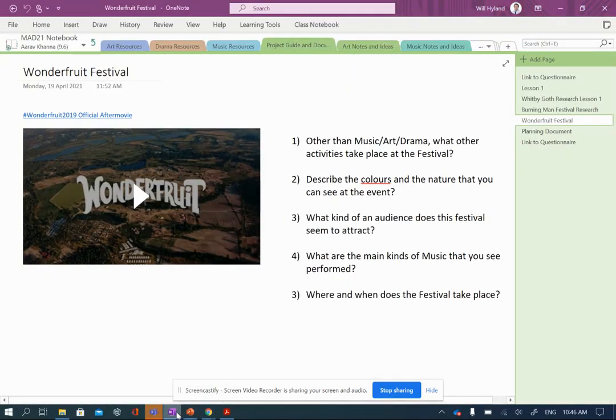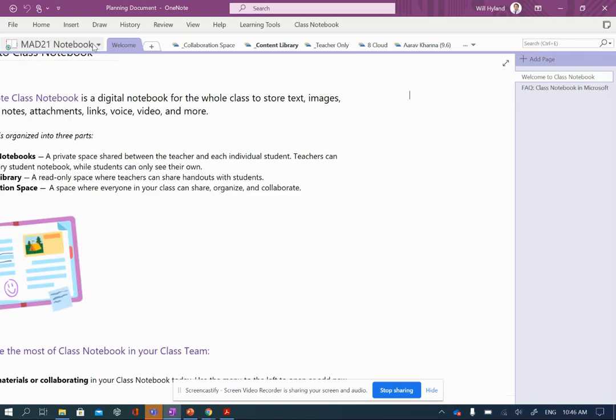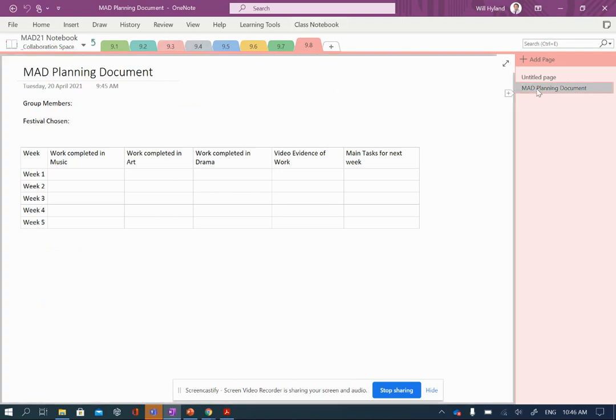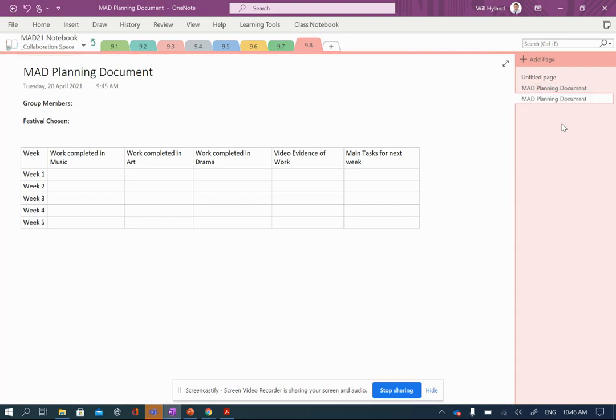So again, this is going to be on OneNote, and there's a link to it here, but I've actually put it in the collaboration space. So, for example, if you're in 9.8, just happens to be on this one, the students can copy this, paste it, fill in their group members, the festival chosen, and then that can be completed during the lessons for the last couple of minutes, or maybe at the end of the week.